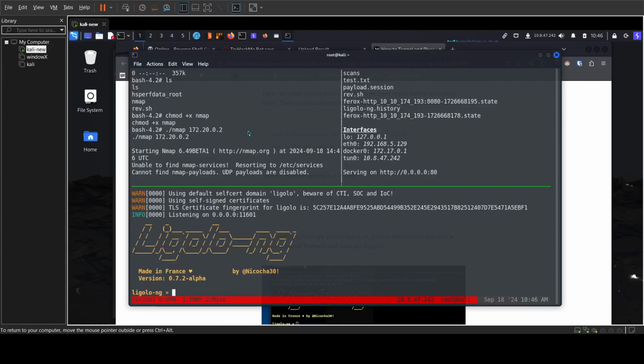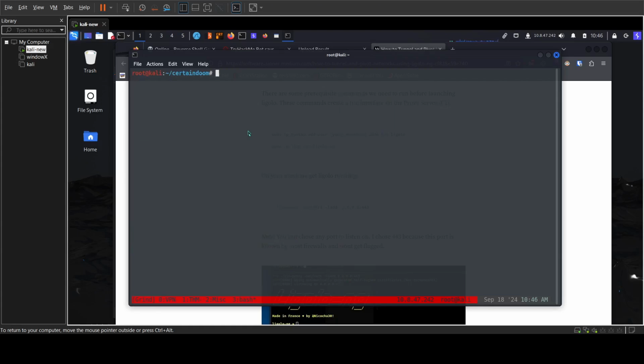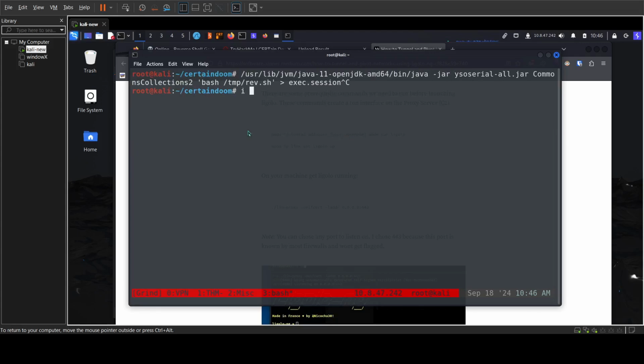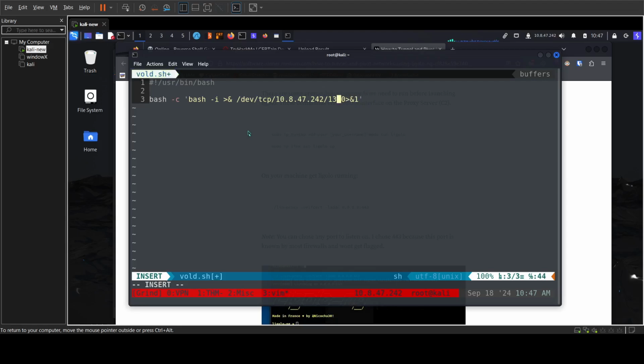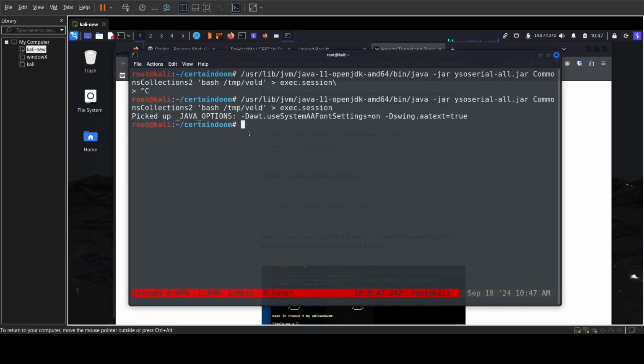Let me get another reverse shell on the box. Till then, port 4444, and we can just create another terminal window and let's see. Java, there we go. Hold up, let me just vi rep.sh. We can just copy rep.sh to vol.sh and edit the port on this one. We can do 4444. There we go. And now we can run Java. Vol.sh. We can call it exec.session. Come on, there we go.